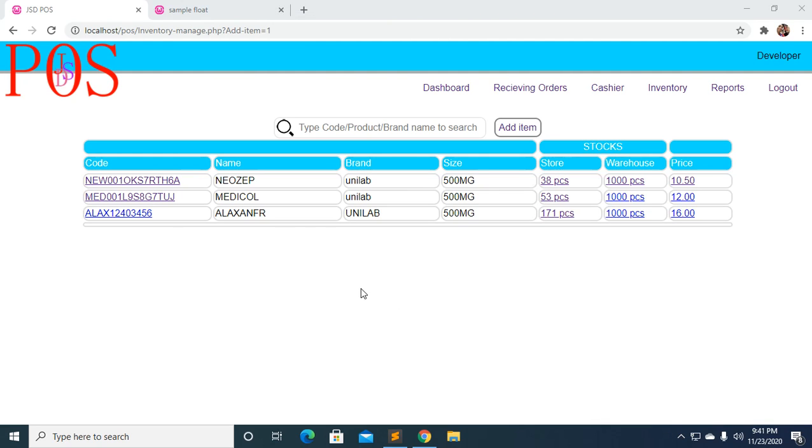So now we're back here, and on the last video that I've shown you on day 8 on creating the POS, I explained that under the inventory interface I have some missing or unfinished functions, just like clicking the add button, clicking this code, clicking this store stock value, and also the warehouse stock value, and also the price.